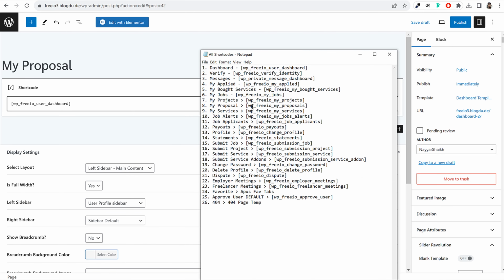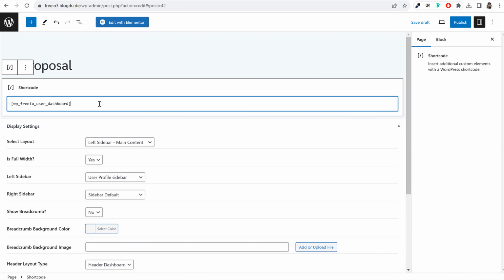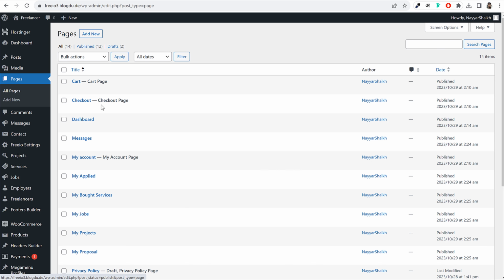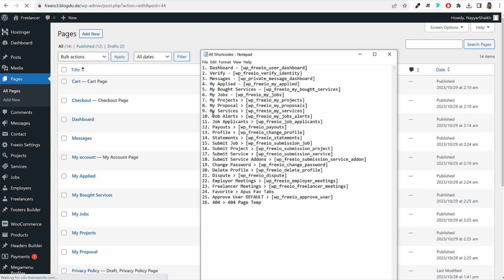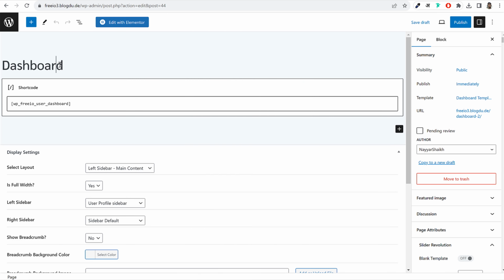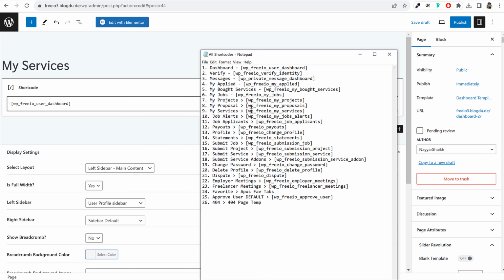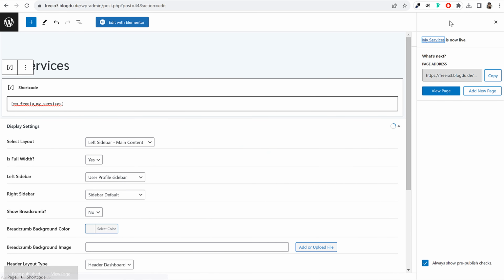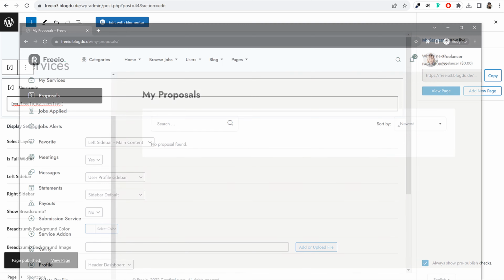Publish it. In fact, copy the shortcode first, paste in, replace it, publish it, come back. Then again, under dashboard, click on new draft. Then we have my services. Okay, and shortcode for my services. Publish it. Again, I'm explaining just in case you are still confused, because my services has the same.